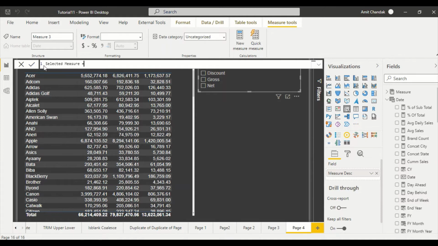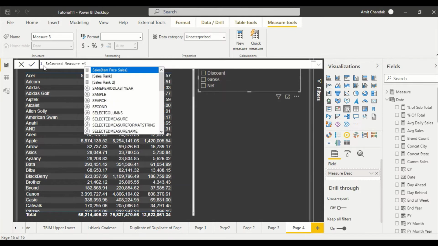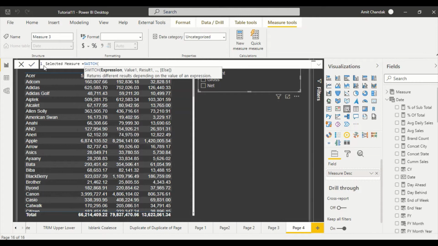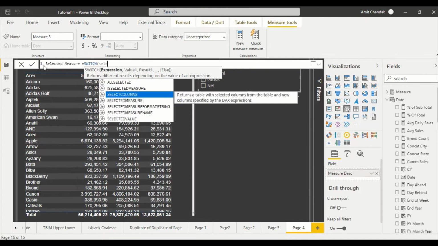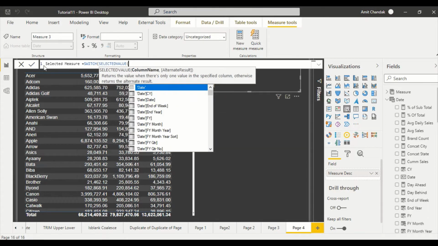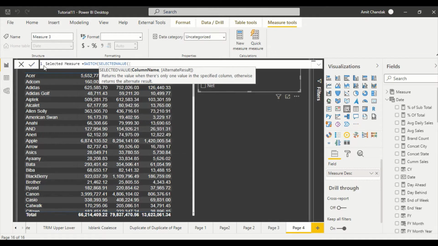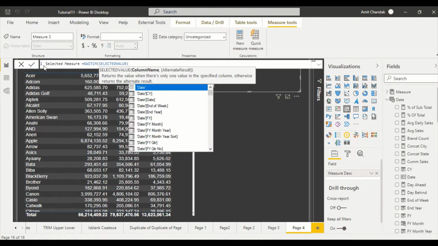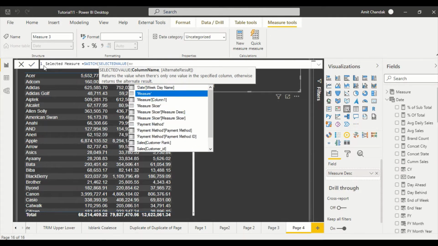Now I have SWITCH. Now SWITCH has two modes. One is that I write SWITCH TRUE and then I can write down expression and condition, or I simply say SELECTEDVALUE, and SELECTEDVALUE will ensure that I've got only one value. Okay, and otherwise I can give a default value. So SELECTEDVALUE of what? So we have this column, which is measure description or measure name. Now remember, if you are using description, then use description. If you use a slicer, then slicer.